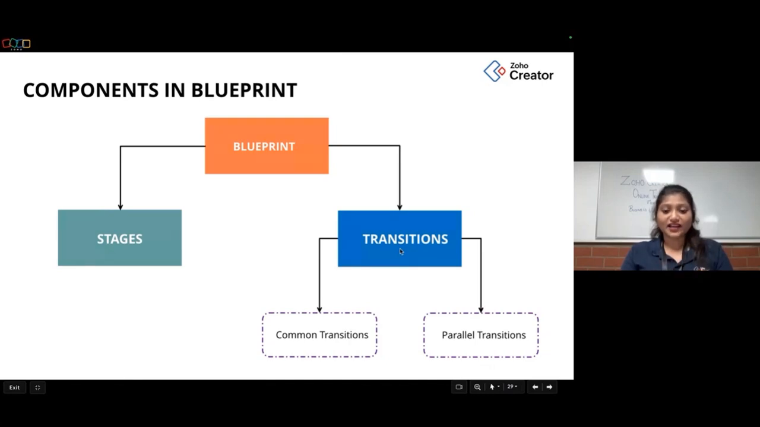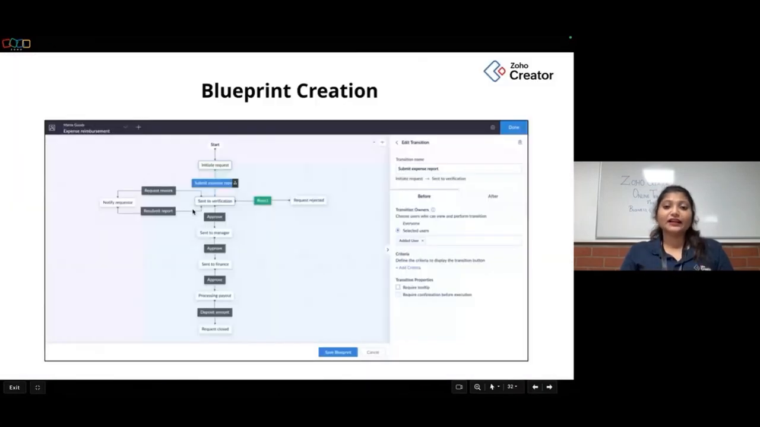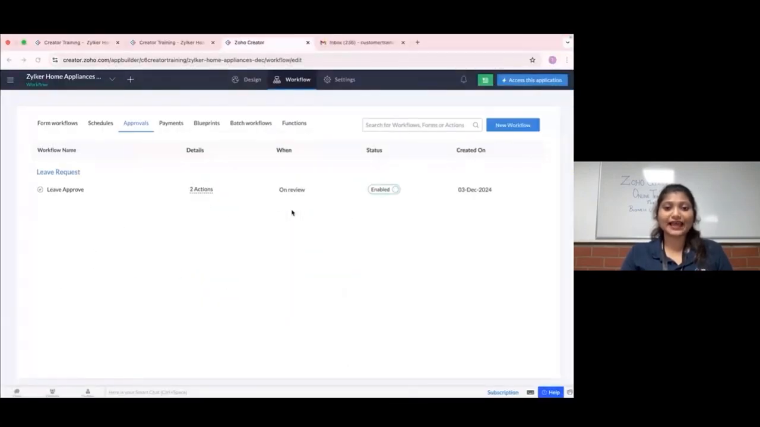Under the transition we have two different types: one is the common transition and the other is the parallel transition, right? So these are the components of the blueprint. Here is a pictorial representation of the blueprint. This is exactly how the blueprint will look inside your Creator platform. This is how you will be creating it, right? This is the UI for your blueprint creation. I'll quickly show you this in the live demo as well.